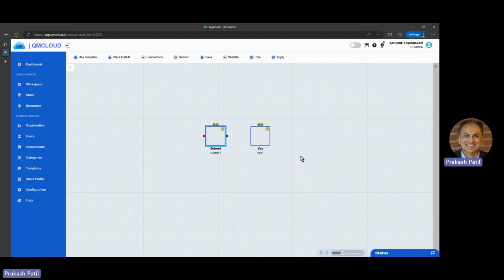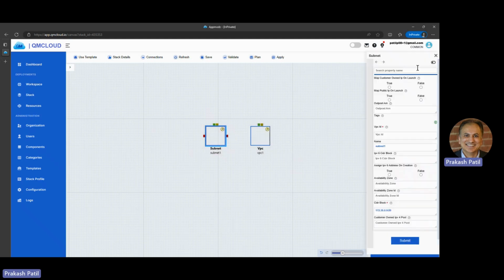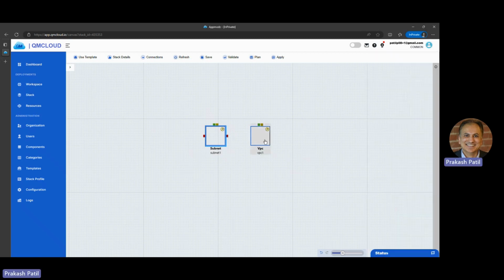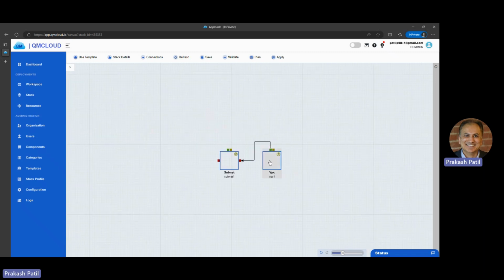Now, one more thing which I need to do is to define the dependencies. I need to define that this subnet here belongs to this VPC. So the dependencies are defined using connections. As you will see on this subnet, if I hover over the red dot, which is one of the properties of that component, you see VPC ID. So I use my mouse controls and drag and drop a connection from the VPC ID to the VPC.